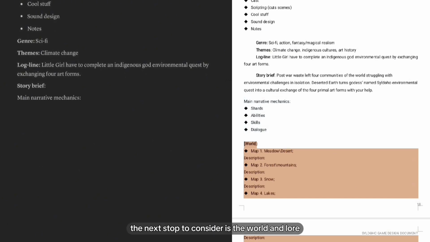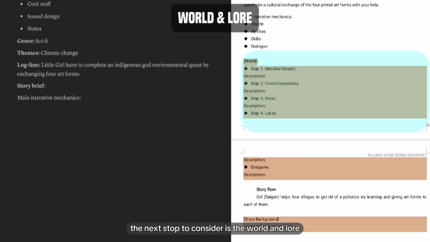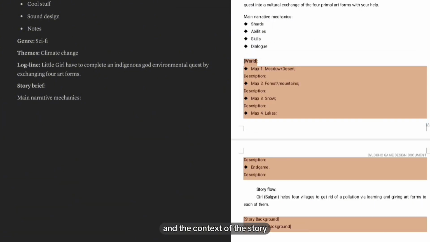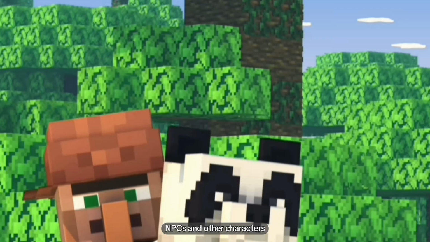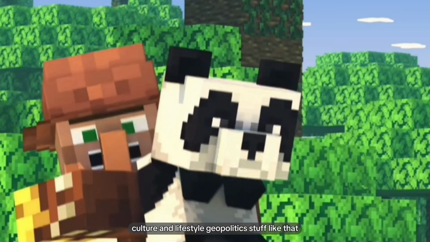The next stop to consider is the world and lore. They are essentially the setting and the context of the story. Here you can describe and include maps and geography of the worlds, NPCs and other characters' culture and lifestyle, geopolitics, stuff like that.